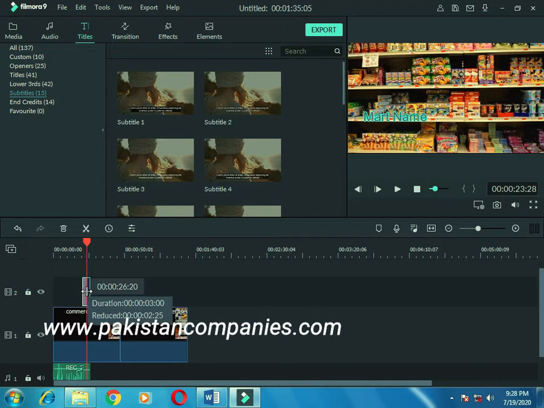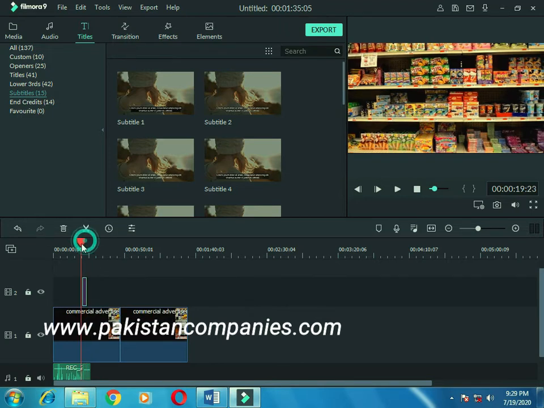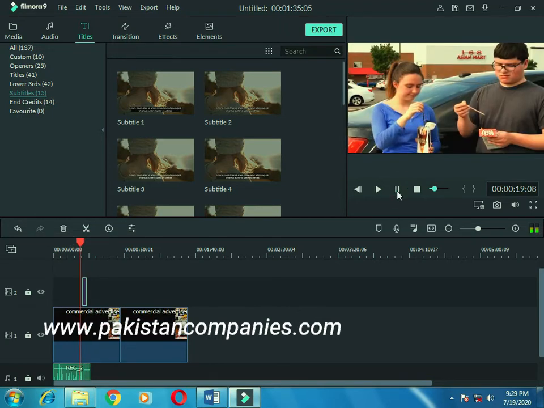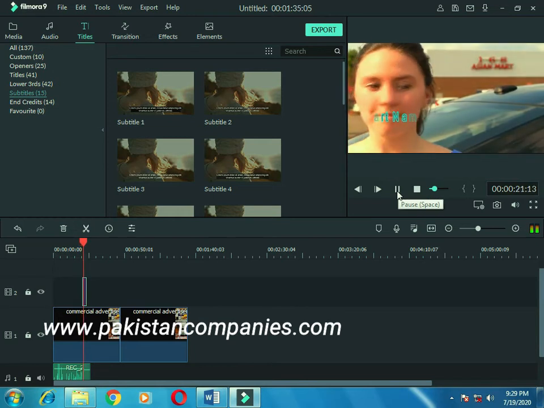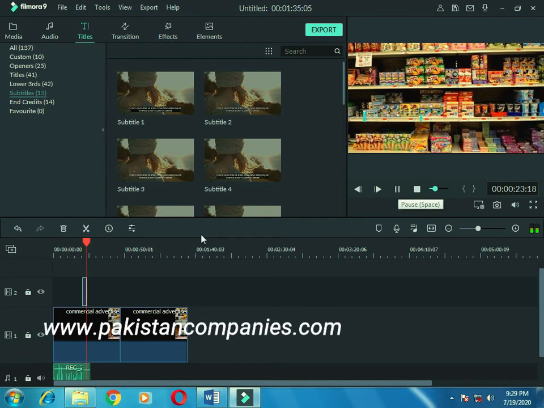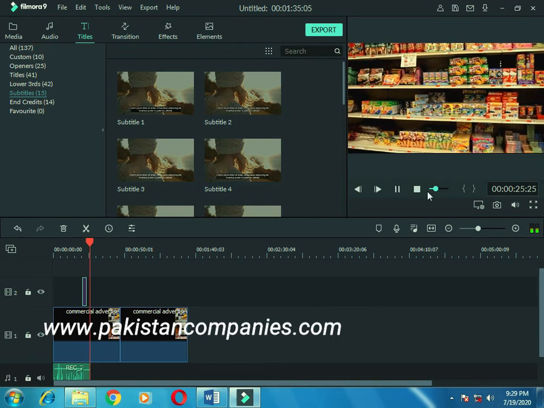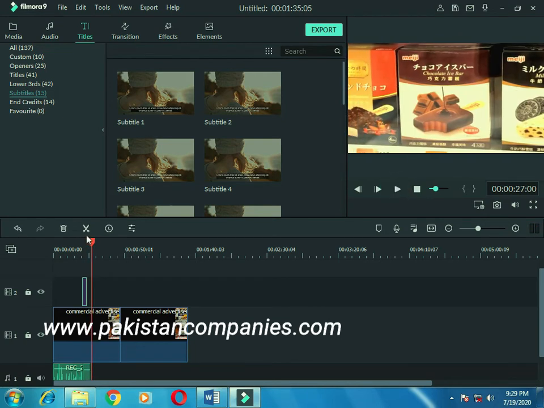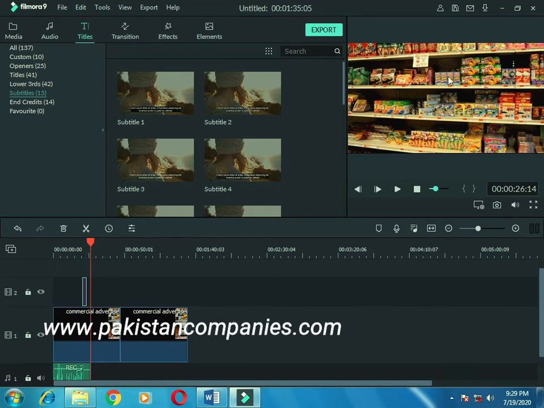Now you can also copy paste this one. You can also resize, you can also minimize the size. Just play it and see how your text looks. Very nice. This is the mart name over here. This is very nice. You can copy paste it also. Yes, you can do copy paste also.